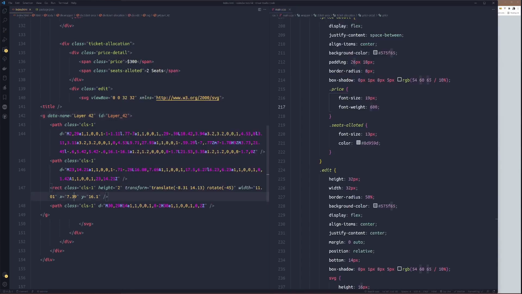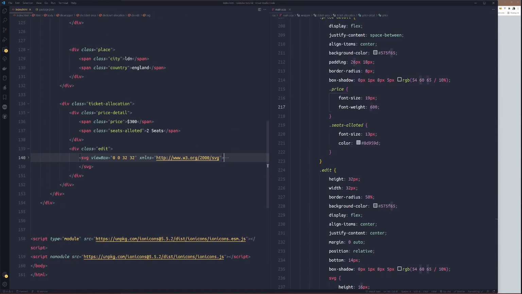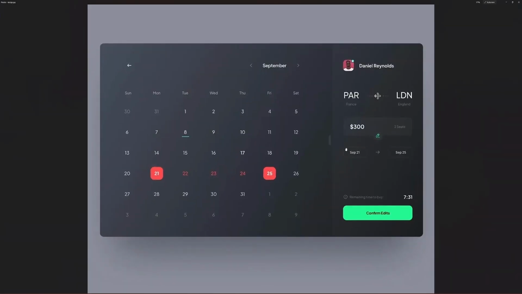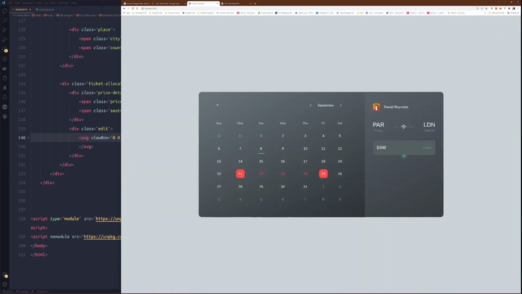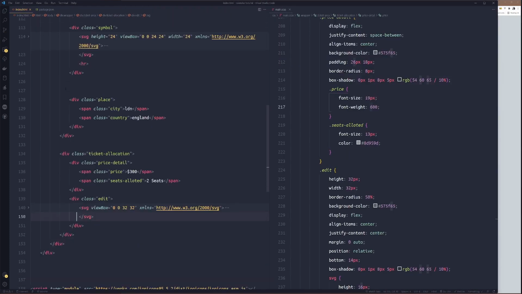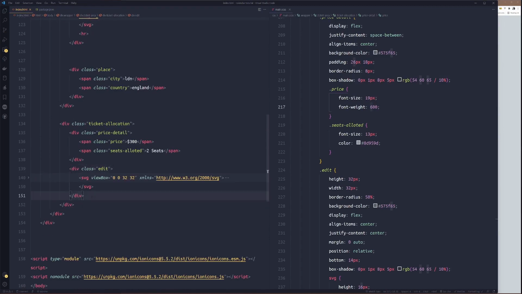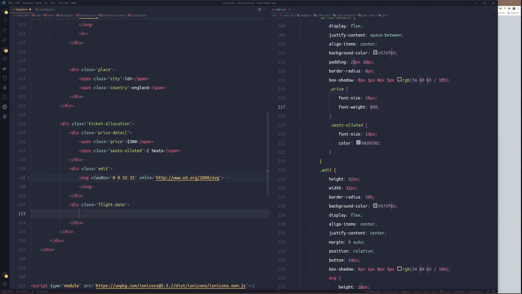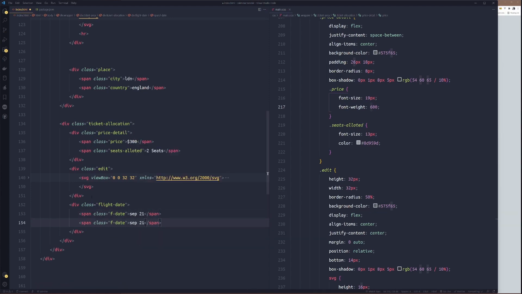All right, so now we tidy this area here. We'll tidy this flight date. What we need to do, just after the edit here, is create a new div. We'll call it flight dates. So for the flight dates, we get the span with class f dates, sub 21, duplicates 25.